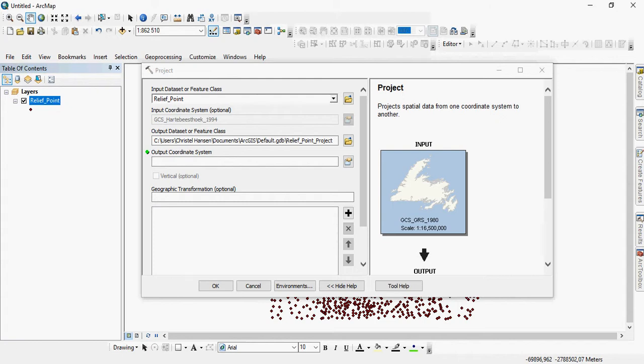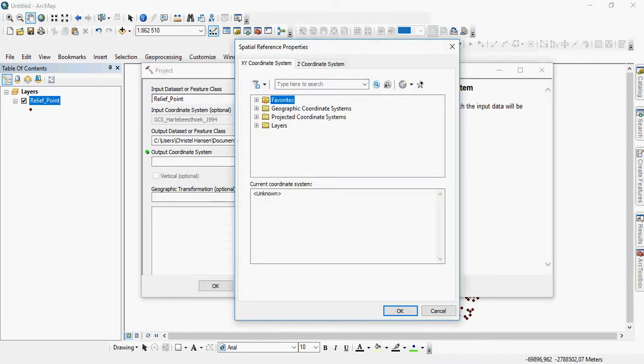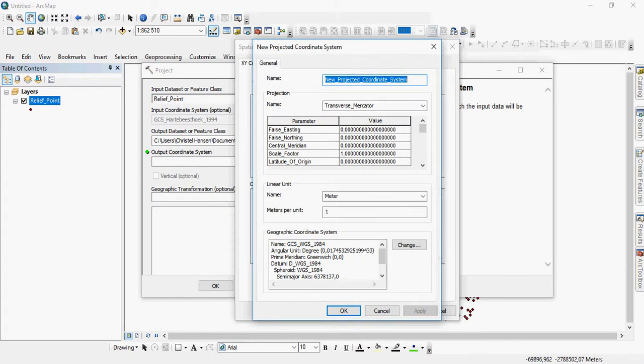And what I do here is that when I say the output coordinate system, I'm actually going to create a new one. So I'm going to click on the little down arrow and say New Projected Coordinate System, because now I'm working in a planar projection. I'm going to give it a name, for example, Hart 94 LO27, anything that makes sense to you. It is a Transverse Mercator projection based on the systems used in South Africa.